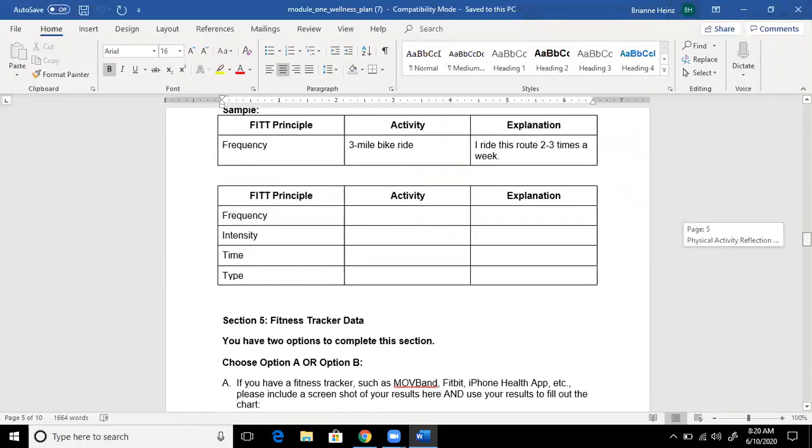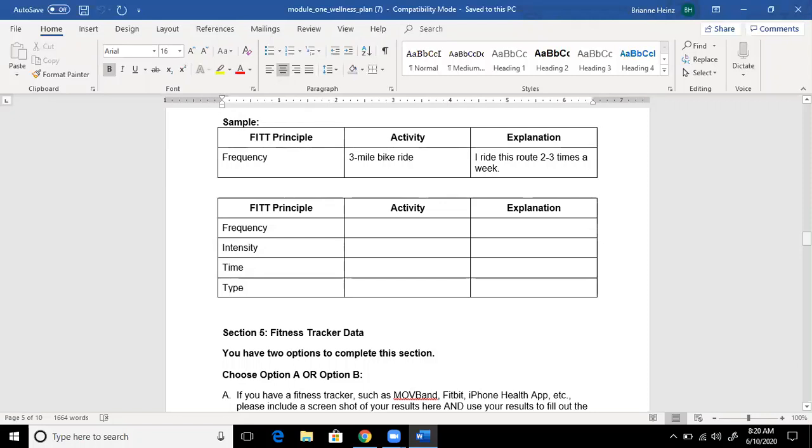You'll learn about the FIT principle, which stands for frequency, intensity, time, type. So frequency, how often; intensity, how hard were you going; time, how long did you exercise; and type, was it cardiovascular, muscular strength?